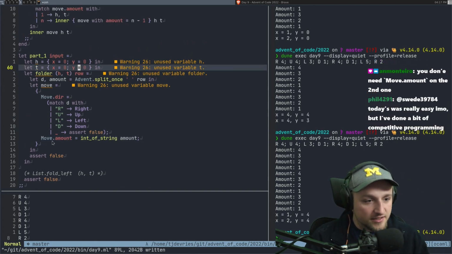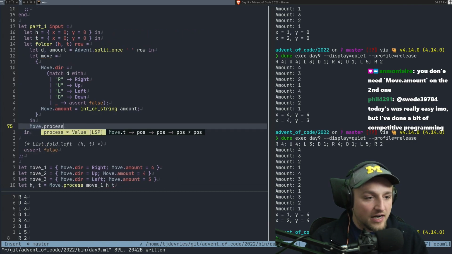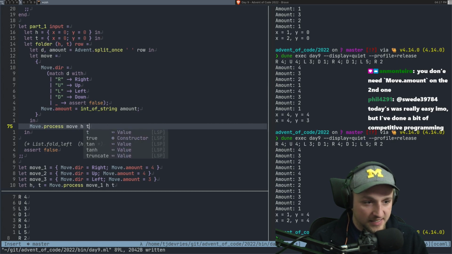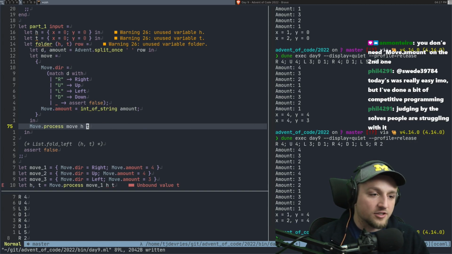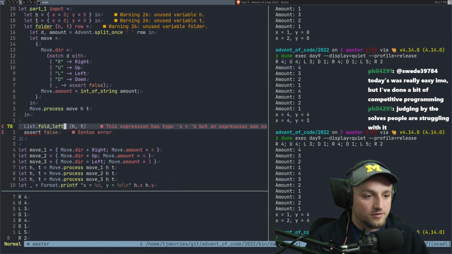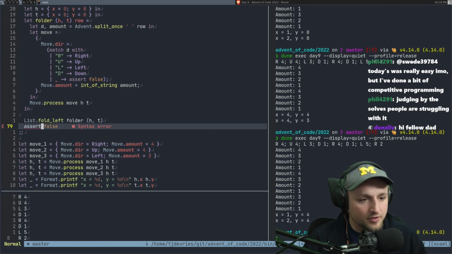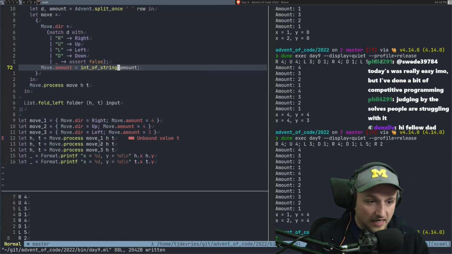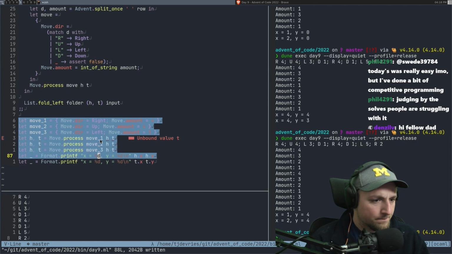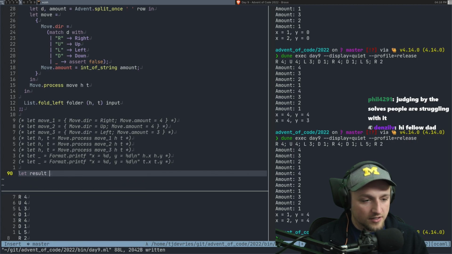Fold ht. So now we're gonna do that move in this. Move.process move ht. That folds it. Gets us our new value. Now I want to do fold this, and then I have input, which would be input. I don't know, man. Let's see if this works. Let result is part 1 input.